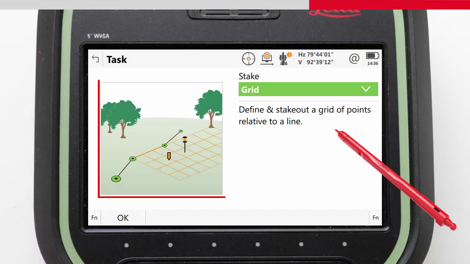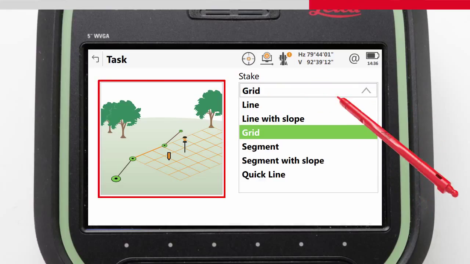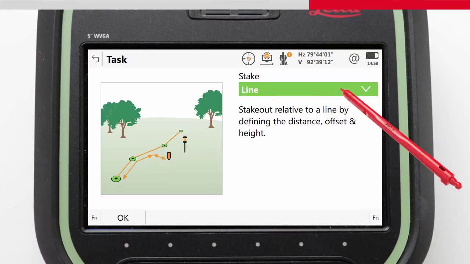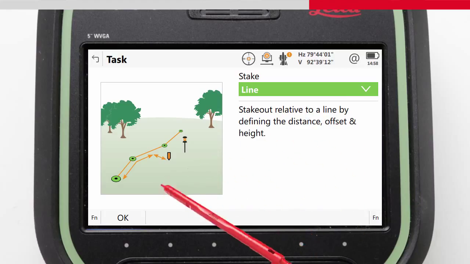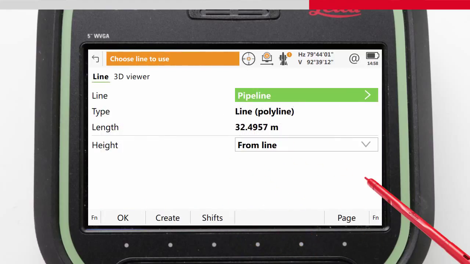The graphic on the left gives a good representation of each method. Within this video and other Stake to Line videos, the other tasks will be looked at in more detail. For now, we will choose Line.